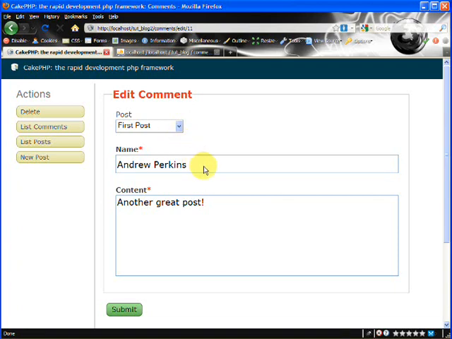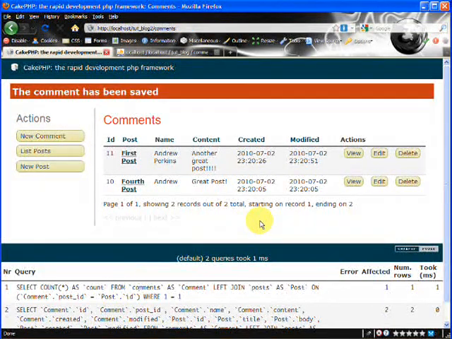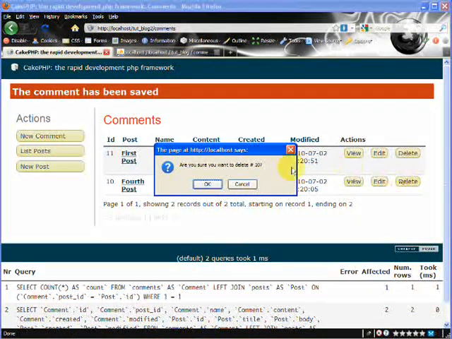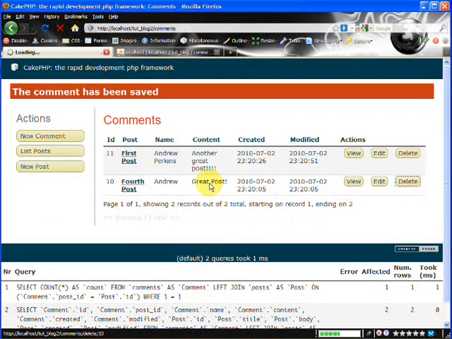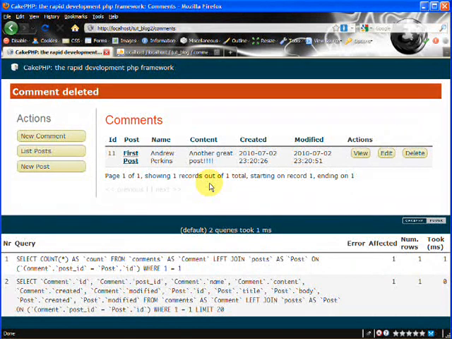We can edit our comments. It's a really great post. You can tell by the 4 exclamation points. So there we go. We can also delete comments, so let's try that out. We'll delete this one.